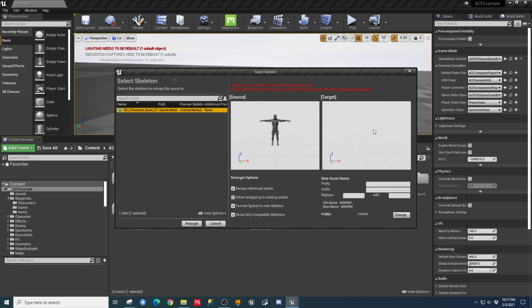Now I do not see a preview over here, and that's because this particular character is a skeleton only and doesn't have a mesh assigned to it. Not a big deal. We're just going to go ahead and assume that we've already checked all this out and we had a good retarget setup.